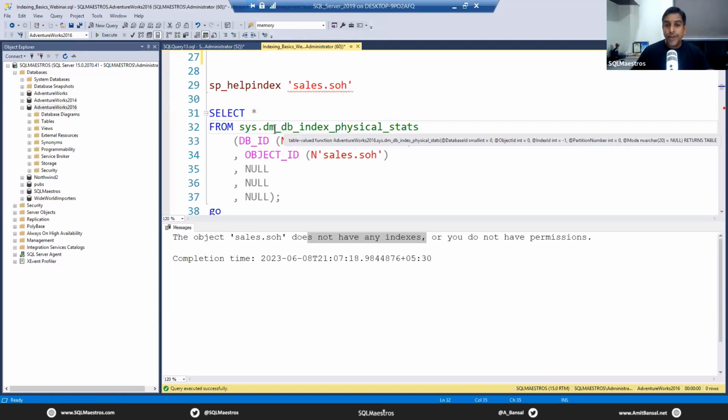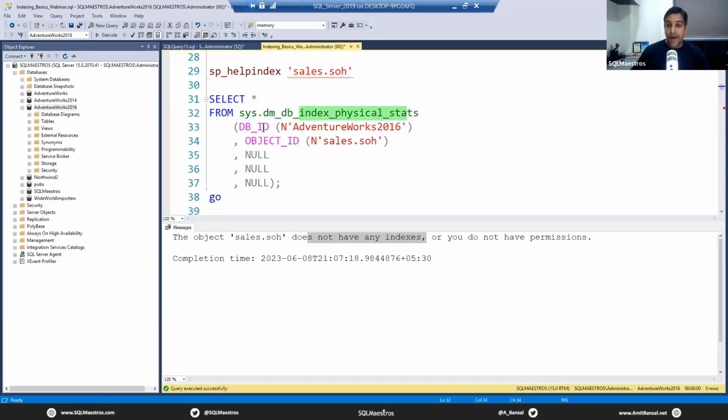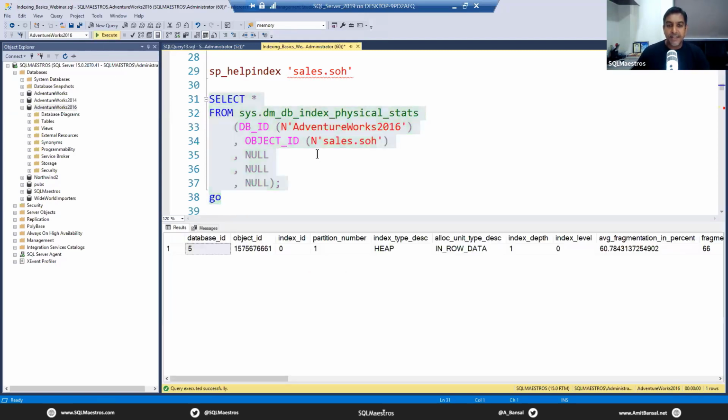So depending on what you're comfortable with and the kind of data you want to extract, you could use this DMV called sys.dm_db_index_physical_stats. DM is the DMV prefix, DB stands for database, index physical stats. I am passing the name of the database, the name of the object, and a few other parameters. It's not important to discuss them right now. And when I execute this, I will get some information. This DMV tells me that the object I'm looking at right now is a heap. This is the object ID. This is the database ID.